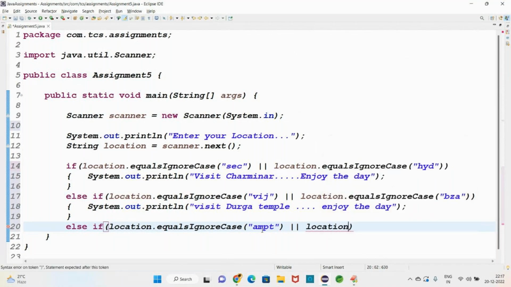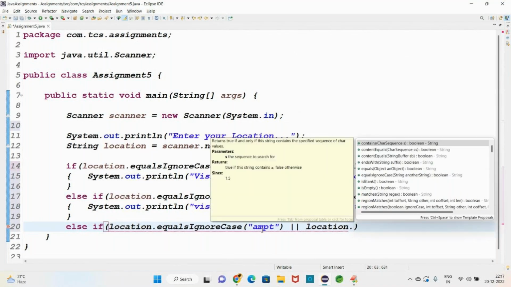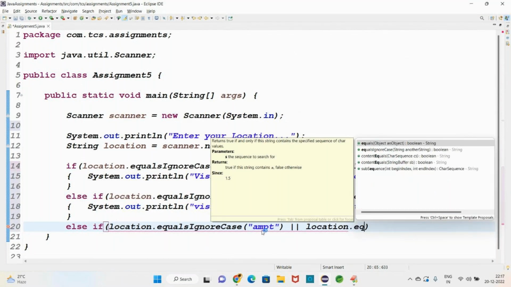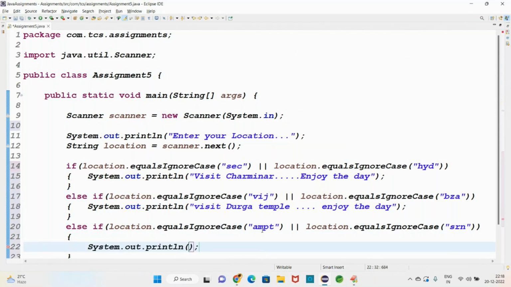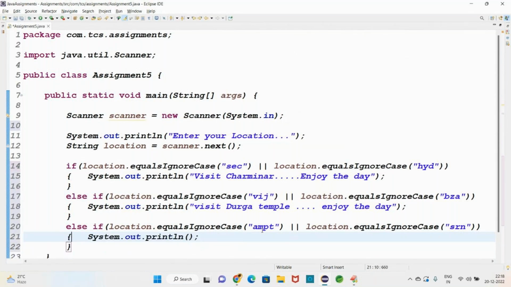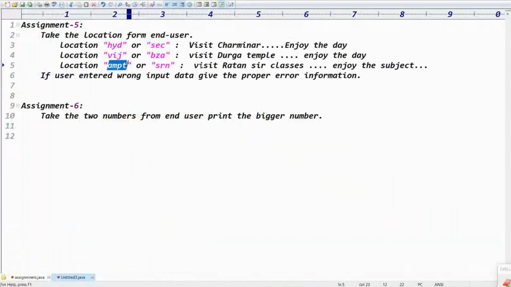Location dot equals ignore case. Understanding the example is important, guys. Ameerpet, SR Nagar, the names are okay, right? Equals ignore case of SR Nagar, right? SRN. If both are okay, then System dot out dot println, Sys out, control space, right? Exactly. Because if it is okay, then visit Ratan sir classes, right?